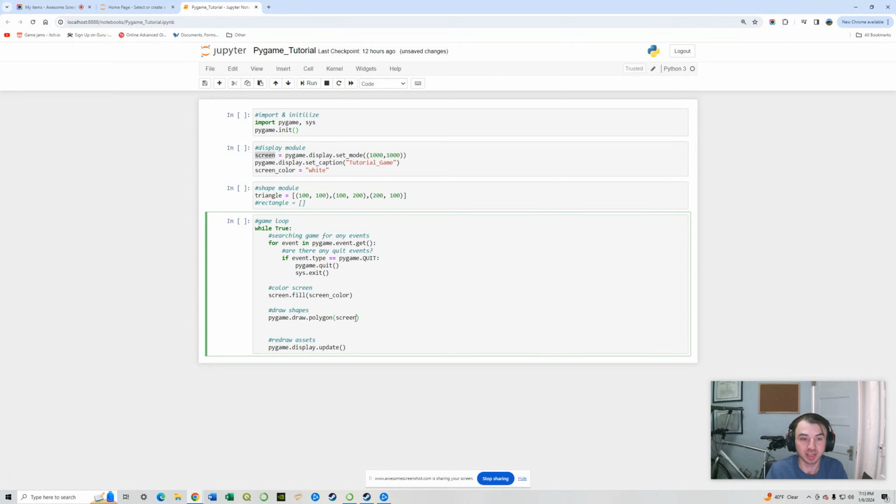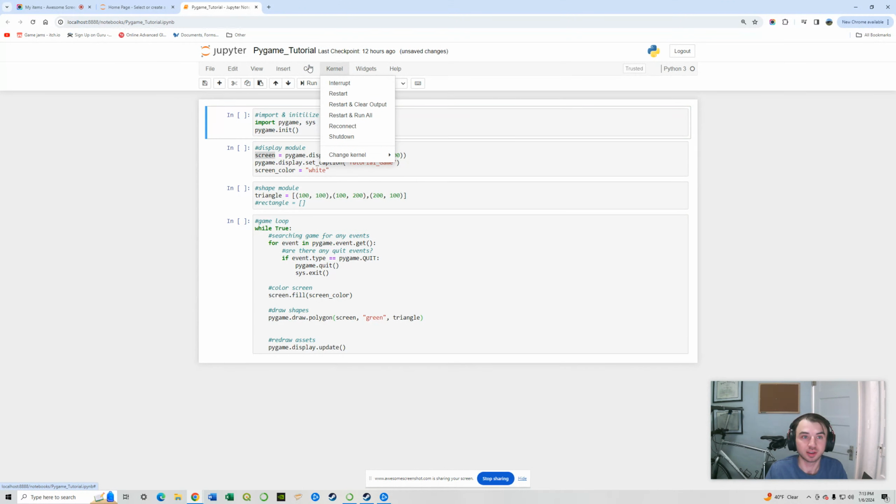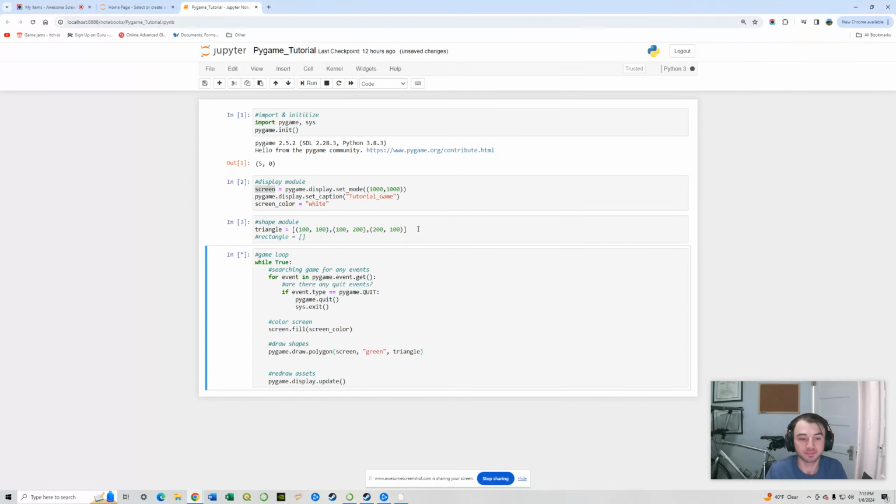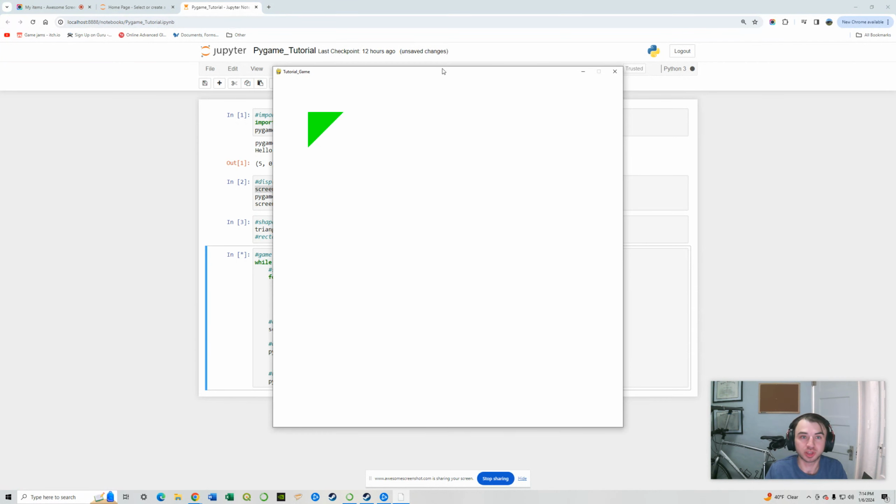So we're going to put screen, and then we put the color. So I'm just going to make it a green triangle. And then all we do is we input the variable that we created for our polygon up here, which in this case is triangle. So now that we've done that, we are ready to go. We made the polygon up here, and then we drew it down here after we drew the color of the screen in. So I'm going to go ahead and run all this. And there we go. There's our triangle.